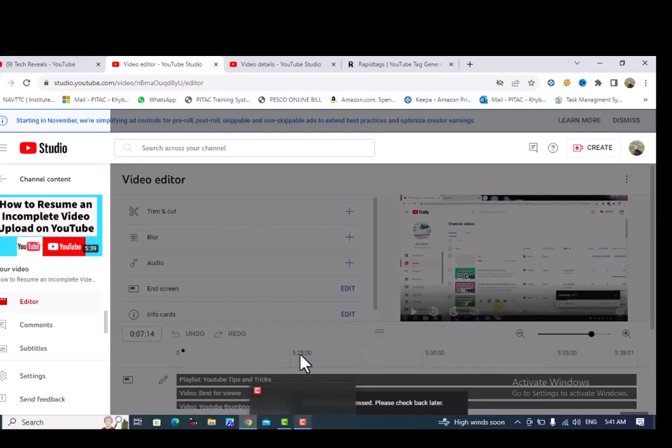In this way you can make changes to your video that has been uploaded to YouTube, and after uploading you can change its voice and other things. You can trim and cut this video and its audio too. So this is a very interesting process.